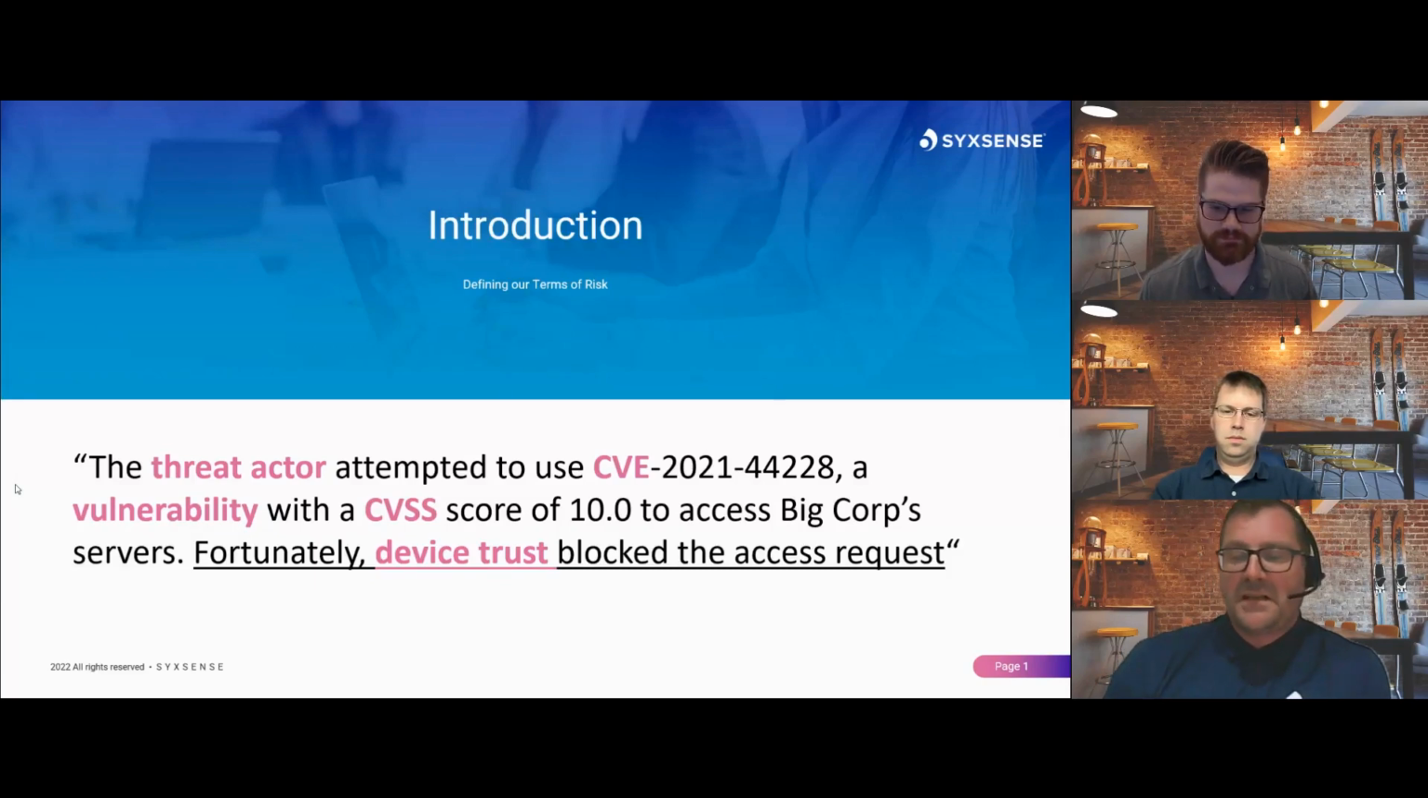What you don't often see is the final piece to this sentence: fortunately, device trust blocked the access request. So Zero Trust is sort of looking at the risks you know, the risks that you don't know, and the risks that you have no idea exist at all, and putting some pieces together in a layered approach that allows you to formulate the level of risk you're prepared to take.